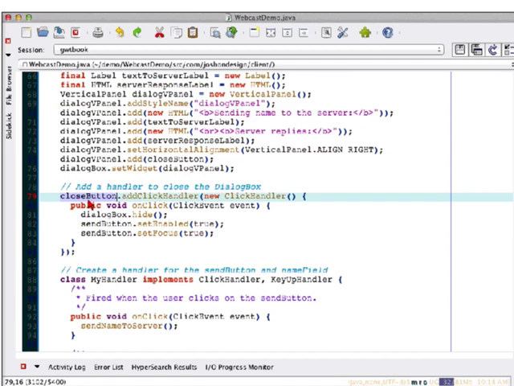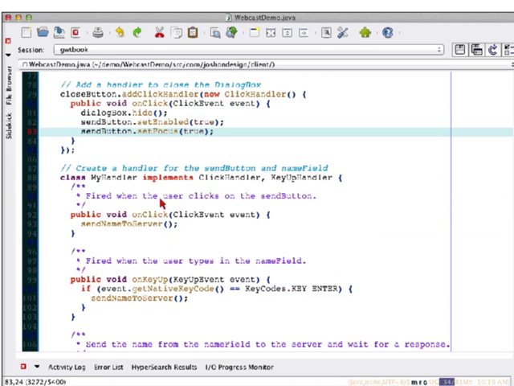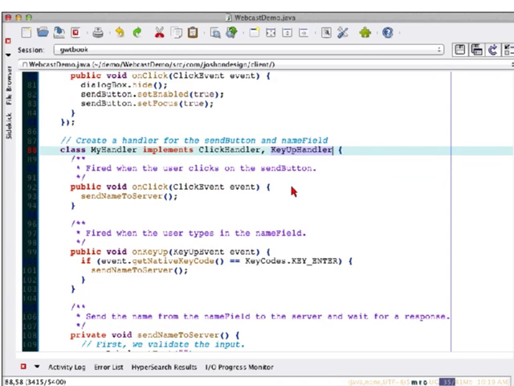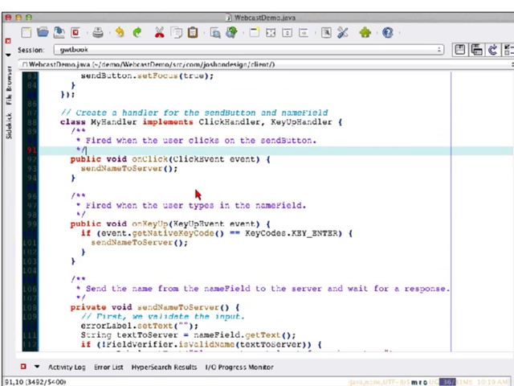Handling events, again, is very similar to Swing. Here's a button. I've added a click handler. This is an anonymous inner class implementing the click handler interface. So when it's on click, I get a click event, and then I can do something like enable the send button again, set the focus to that. Same thing, my handler is a union of the click handler and the key up handler. So again, if you're familiar with Swing, this is going to look really similar. Basic UI components, add some event handlers.